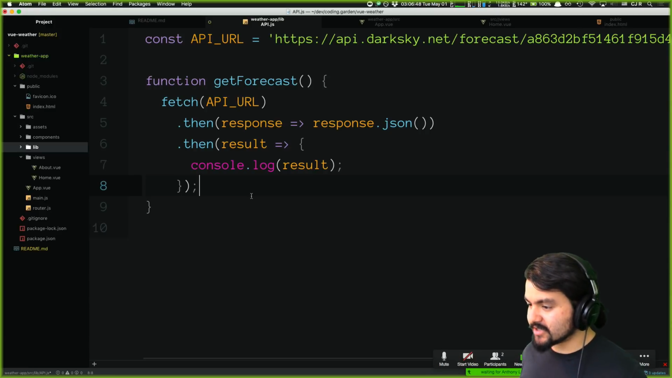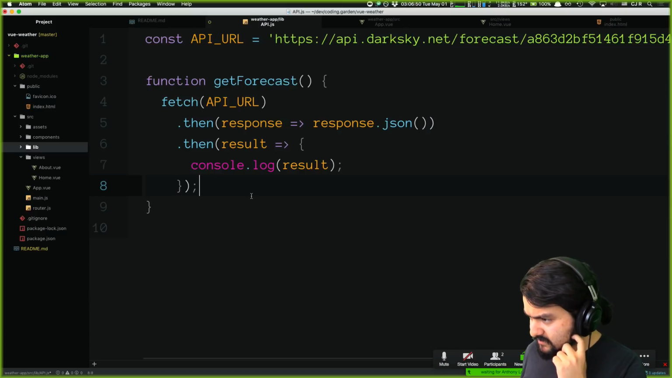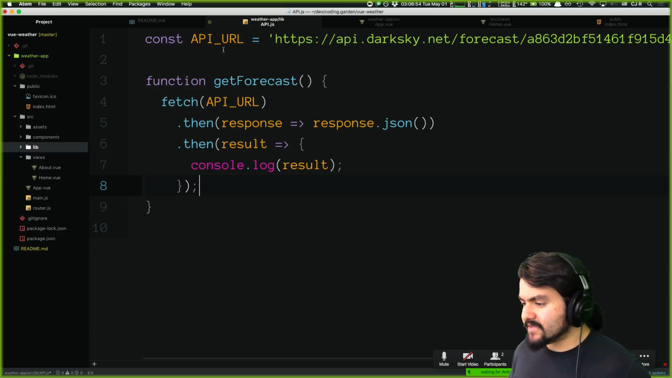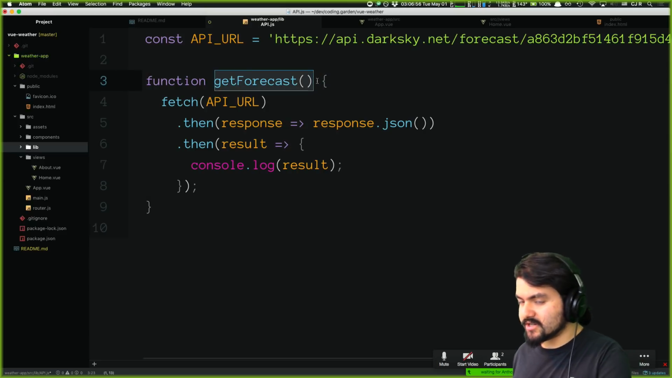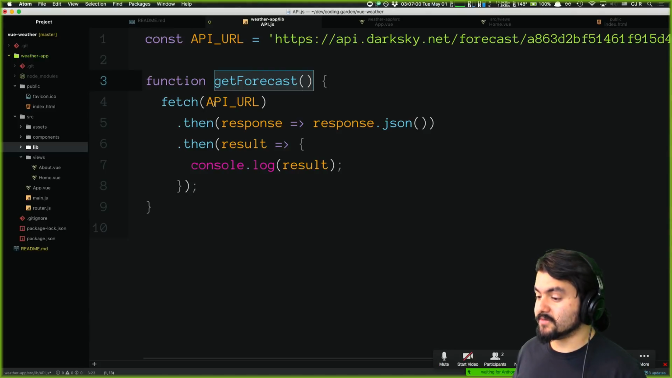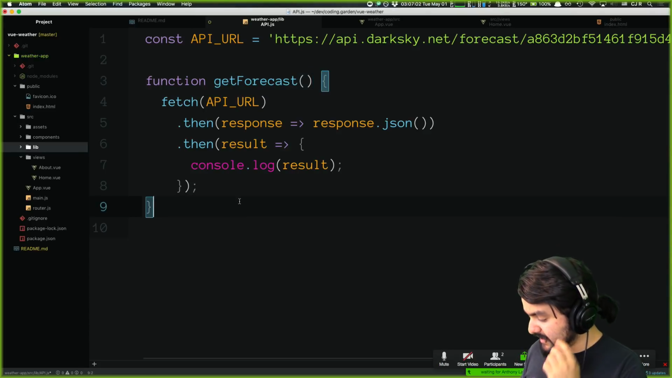So this is great. We created this function. Let's try to use it. So we have this function. We want to make this function available inside of our component. So first thing we need to do is export this function.